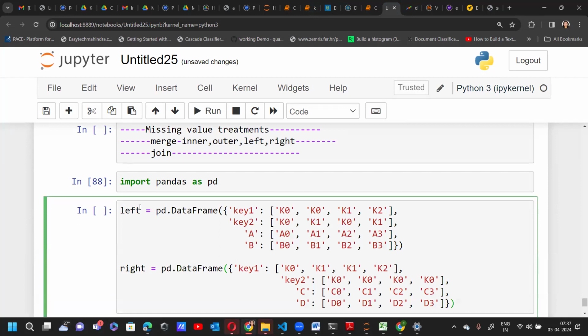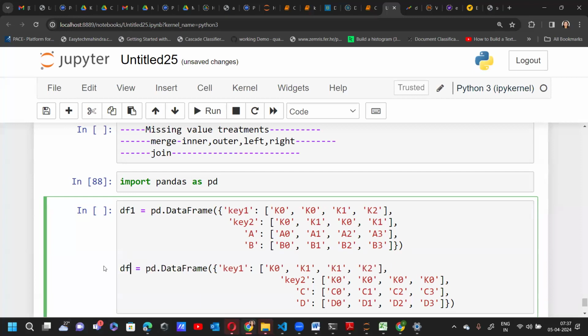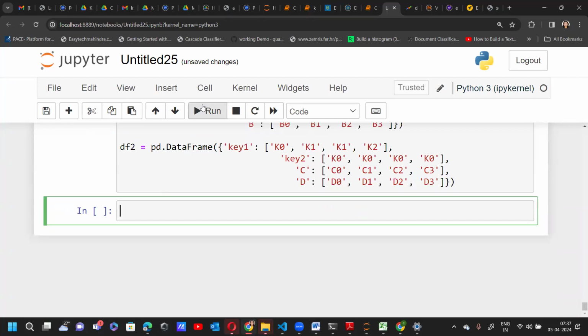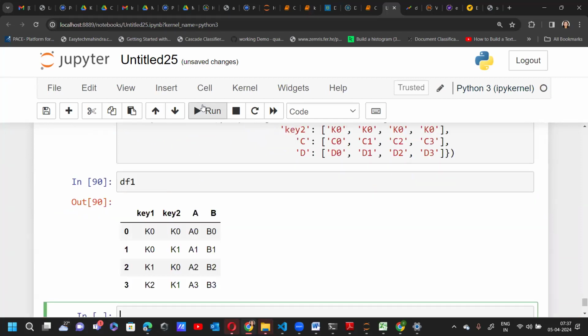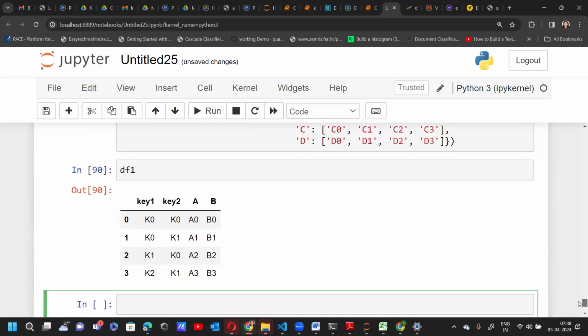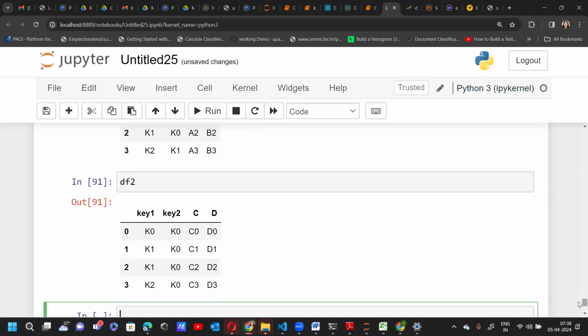And we have two data frames. Let's say this is my data frame 1, and this is my data frame 2. I have some columns and every column has some values. I'm creating this data frame from an existing data structure, that is a dictionary, using the pd.DataFrame method. So this is my first data frame and this is my second data frame.